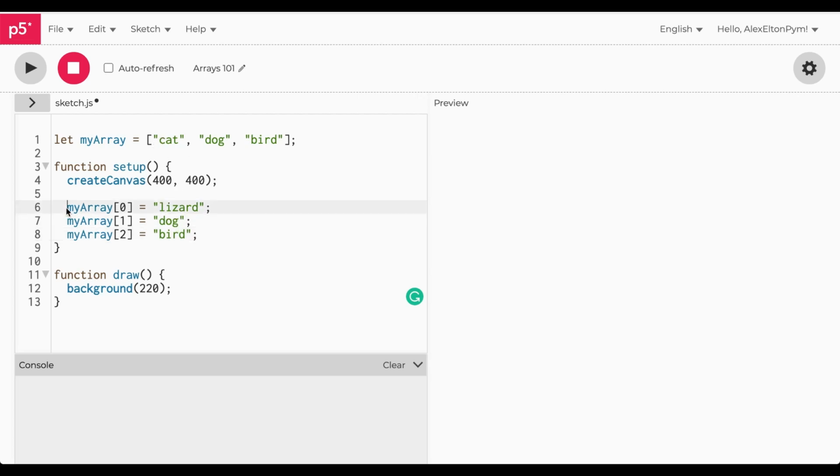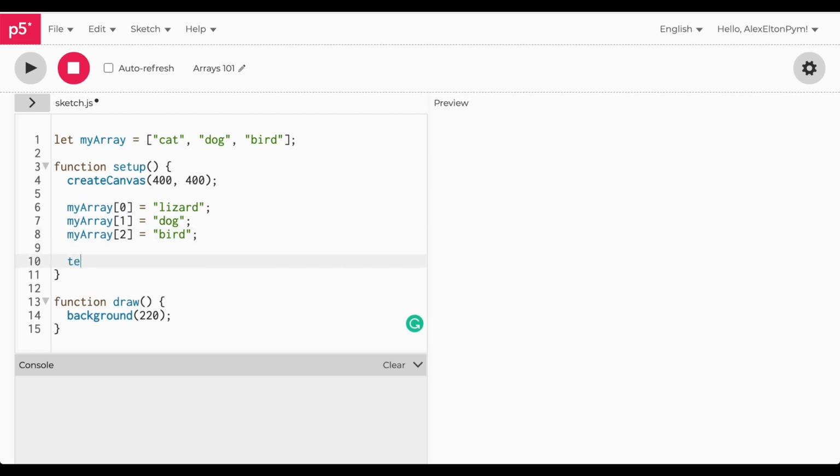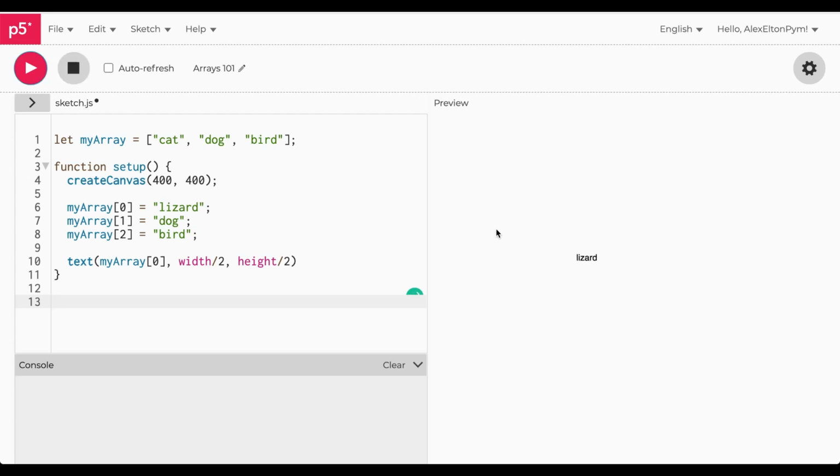This is also how we can access the values to use them. For example, I might want to draw some text on my screen and I could access the first element in my array, so index 0. Let me just put this text in the middle of the screen, get rid of the draw function. When we run this, we see lizard in the middle of the screen, because that is the element inside 0. It's a little hard to see.